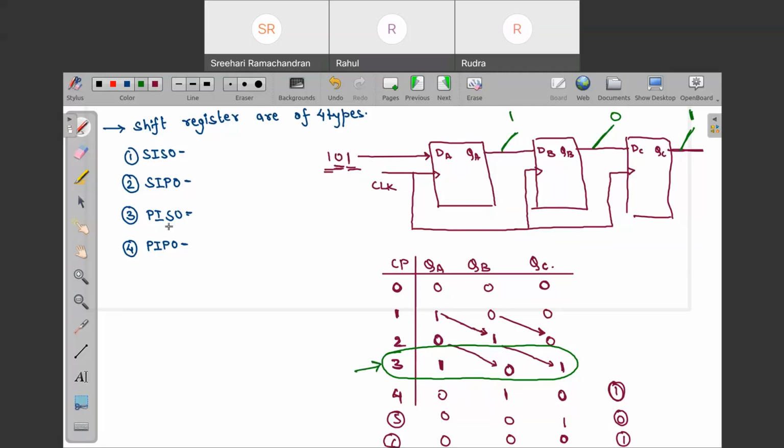Now next is parallel in, serial out, and parallel in, parallel out. These two we don't have in our syllabus, so we are not going to discuss them.